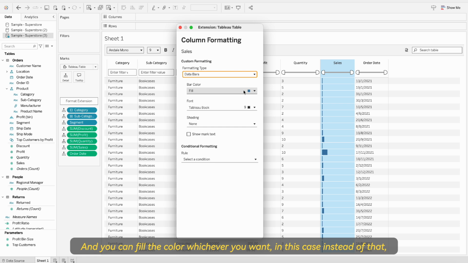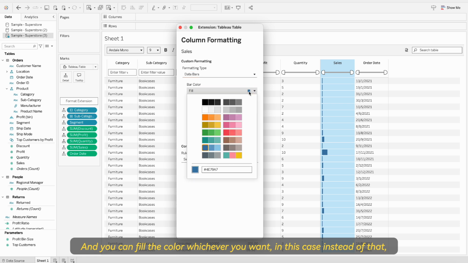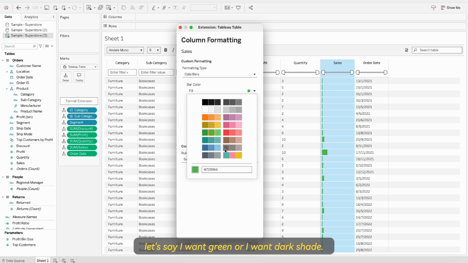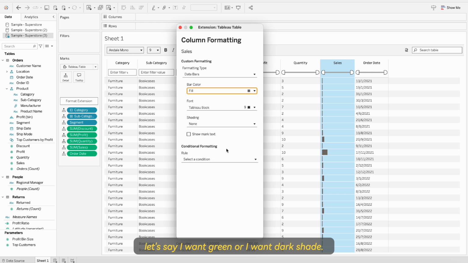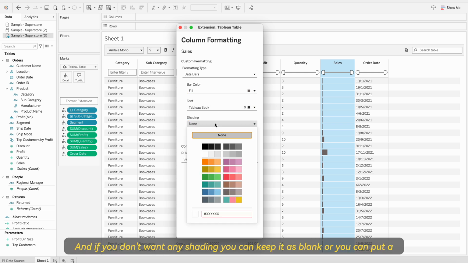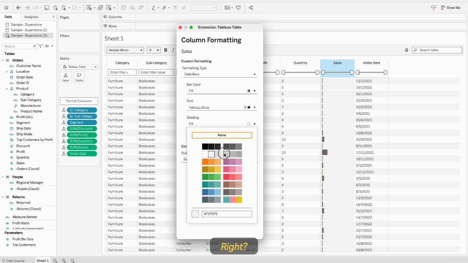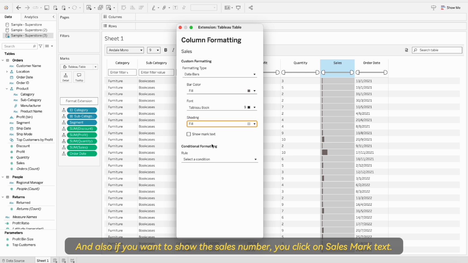And you can fill the color whichever you want. So in this case, instead of that, let's say I want green or I want dark shade. And you can also change the font. And if you don't want any shading, you can keep it as blank, or you can put a little bit of gray shading or light gray as per your needs. Right, so let's keep this one. And also if you want to show the sales number, you click on sales mark text.